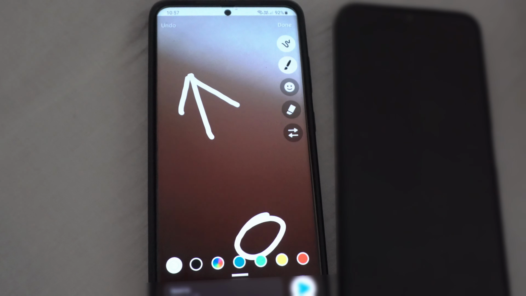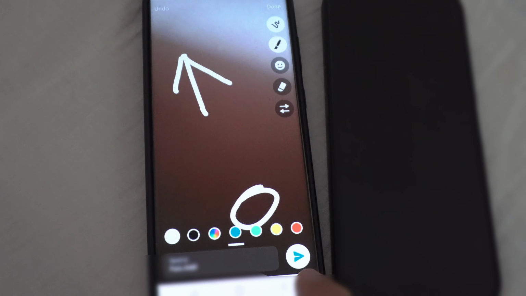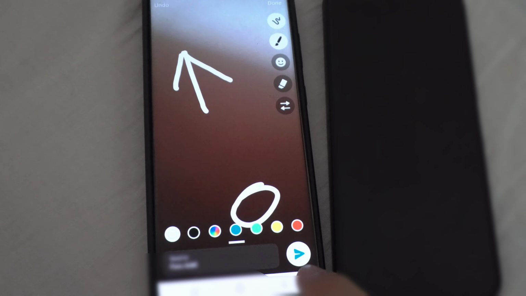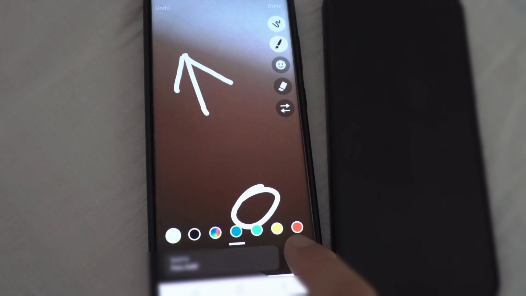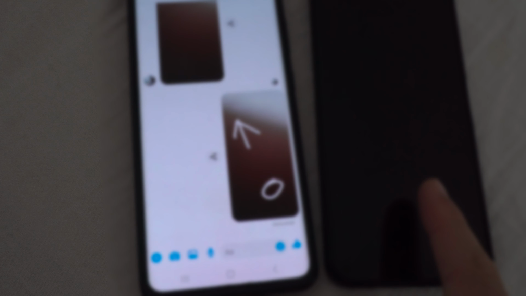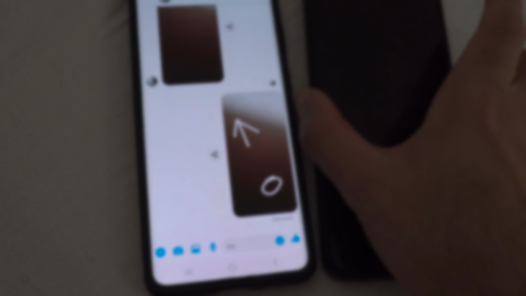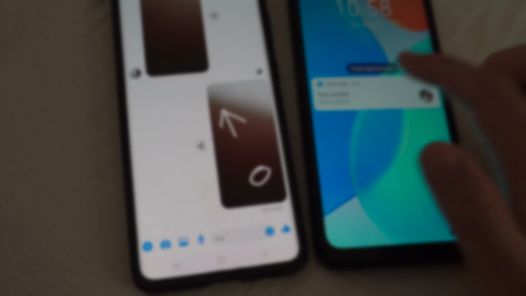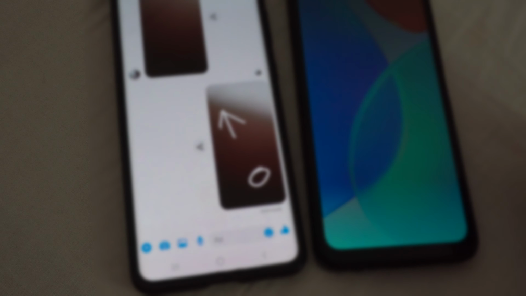At that point, there is something interesting. Then send the picture to the other phone using the blue arrow. The picture arrived. Wake up that phone. There's the picture. Unlock the phone.